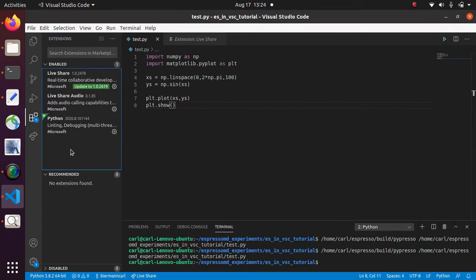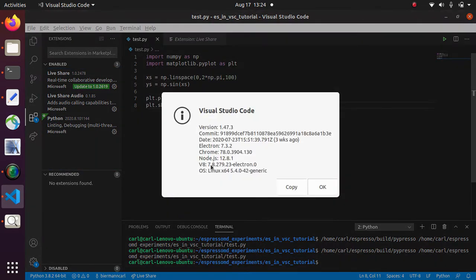One note before we start. All of the participants of a live share session should use the exact same version of Visual Studio Code and all of the extensions. If that is not the case, unforeseeable errors may occur, and you can check the version of Visual Studio Code by clicking on Help, About, and then here's the exact version number of your installation.